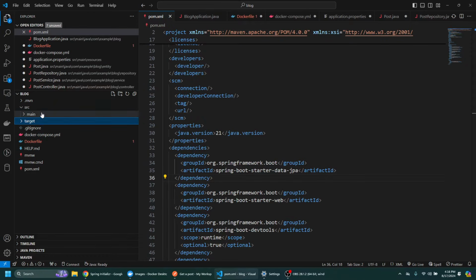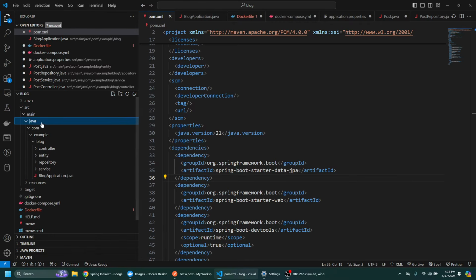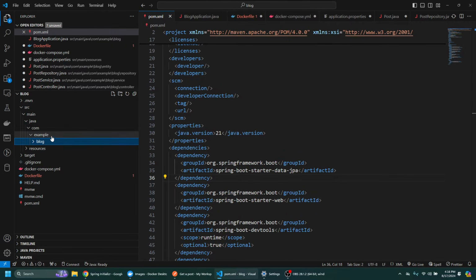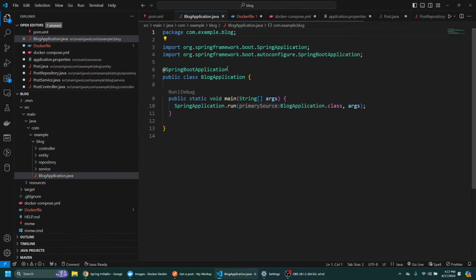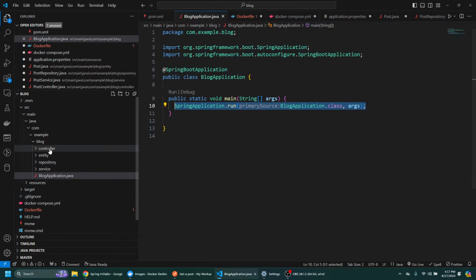So basically, in the Java folder, that's where all of our code will be. Now, yours probably doesn't have these 4 folders here, but you will have this blog application file. And this is just the Spring application where it gets bootstrapped to actually run the server. It doesn't actually do anything, but it just runs the server. So we'll go into these folders here in just a sec.